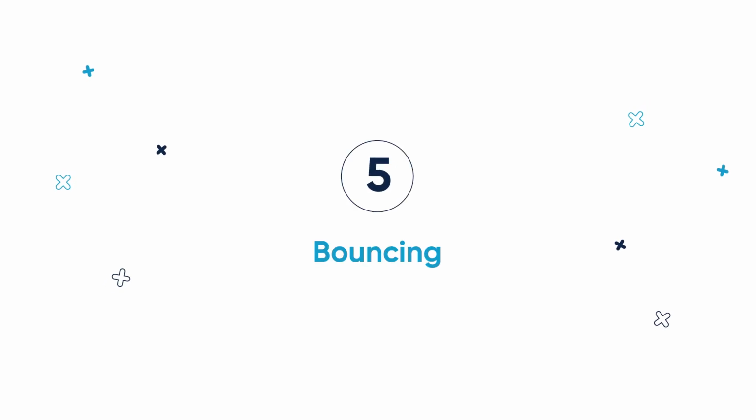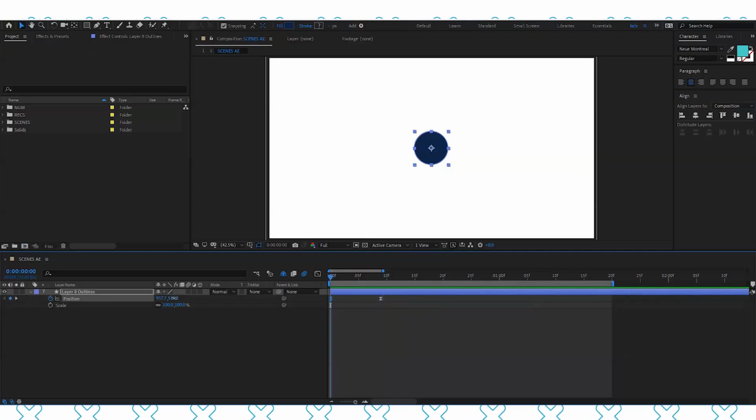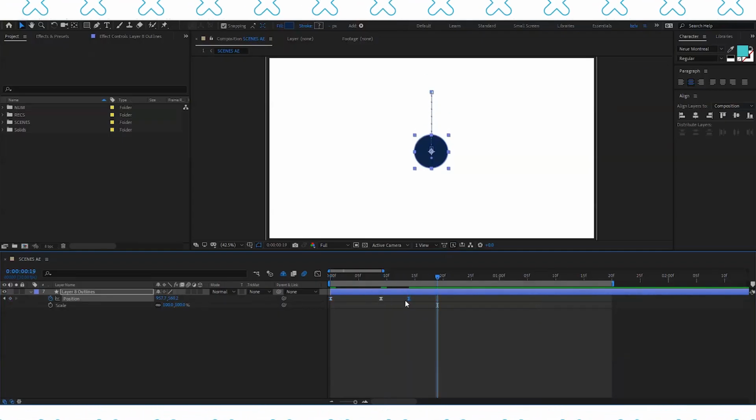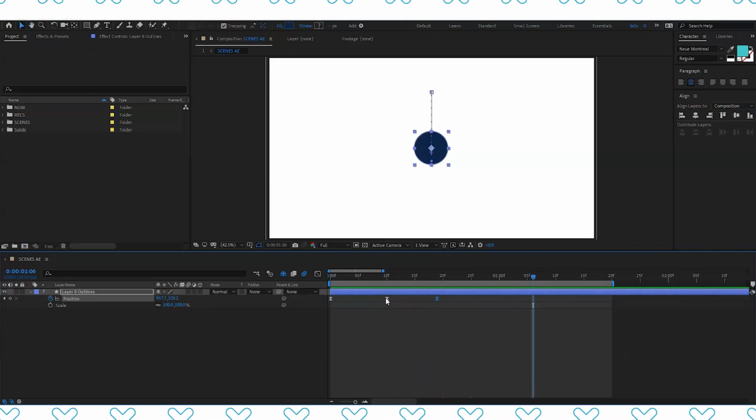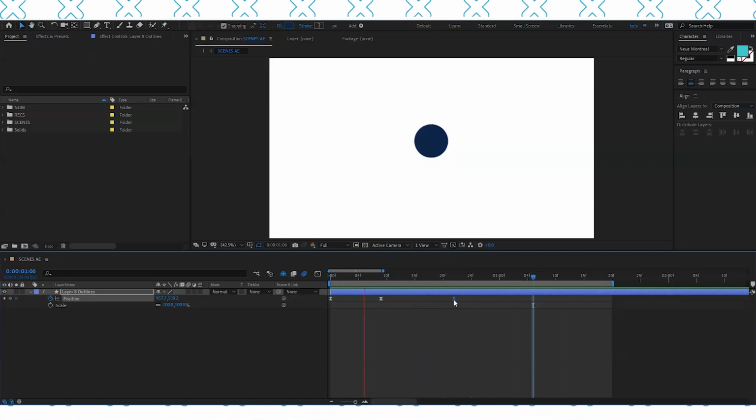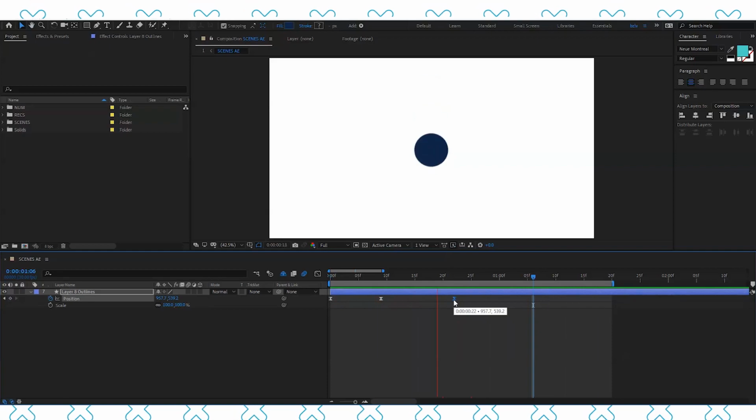Bouncing. As in the real world, objects can bounce when they hit the surface. This effect is also widely used in motion graphics. I rarely finish the movement with just easing and pretty often add a tiny little bounce.